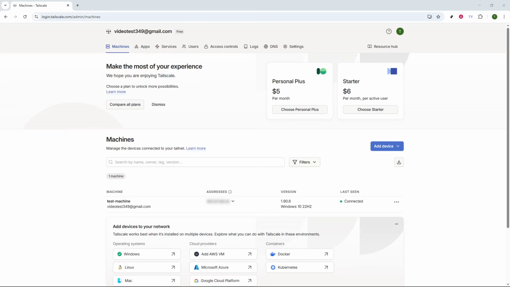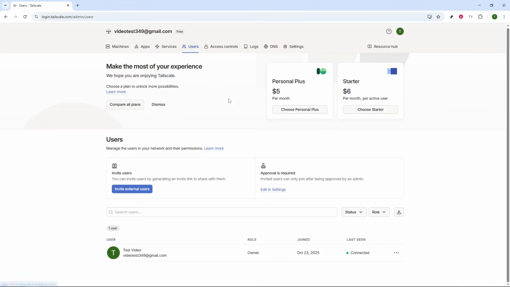First, open the Tailscale Admin Console and sign in. Once you're in, look for the Users section. You'll typically find it in the main navigation of the console. This page lists everyone who currently has access to your Tailnet, which is your private, secure network of devices managed by Tailscale.